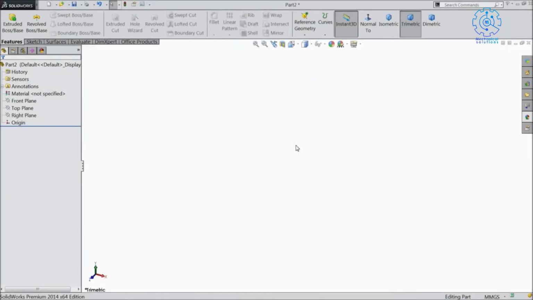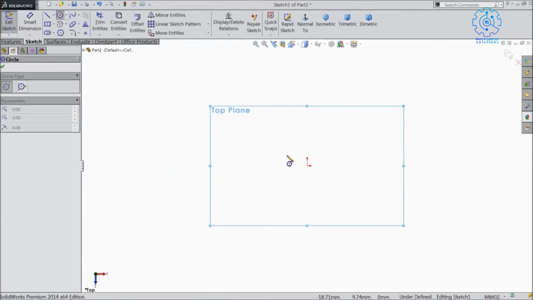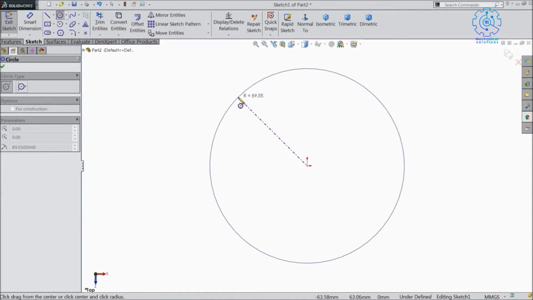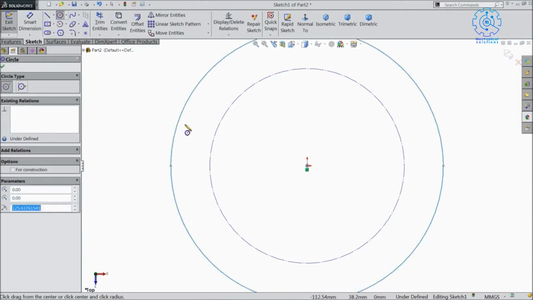Welcome to CAD/CAM tutorial. Today we are going to sketch a famous bottle cap. So let's start. Choose top plane, sketch. Now select a circle and draw a circle from origin point. Select for construction. Then again draw one more circle from origin.